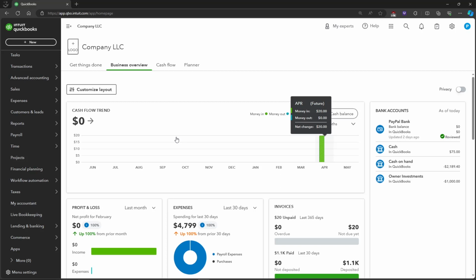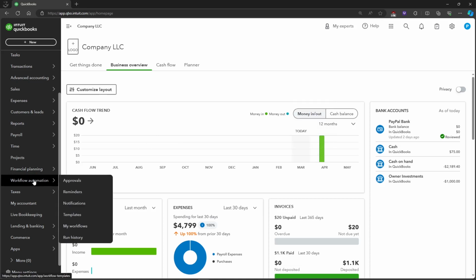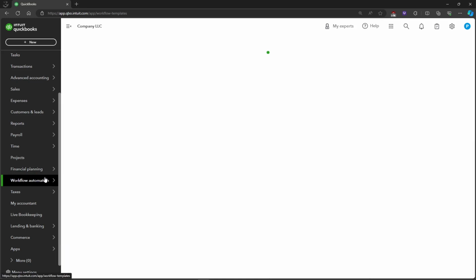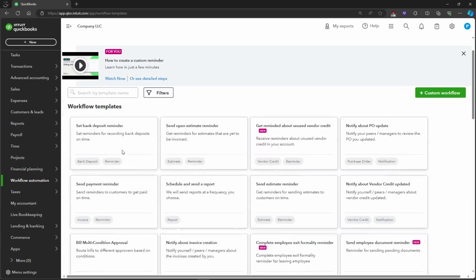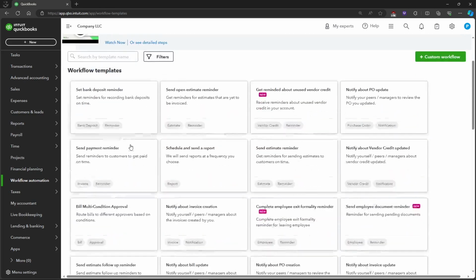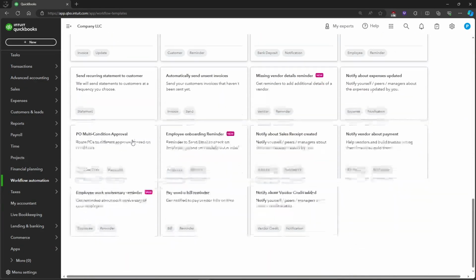In this video, I'm going to show you how to use workflows in QuickBooks Online. So first, let's head on over to the workflow automation right here. Click on it. And here we have templates of the workflow provided to us by QuickBooks. So we have plenty of workflows right here.